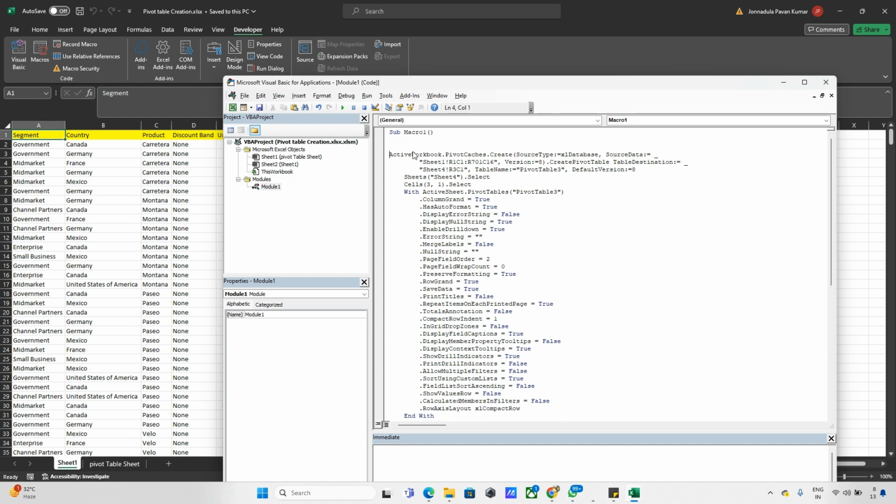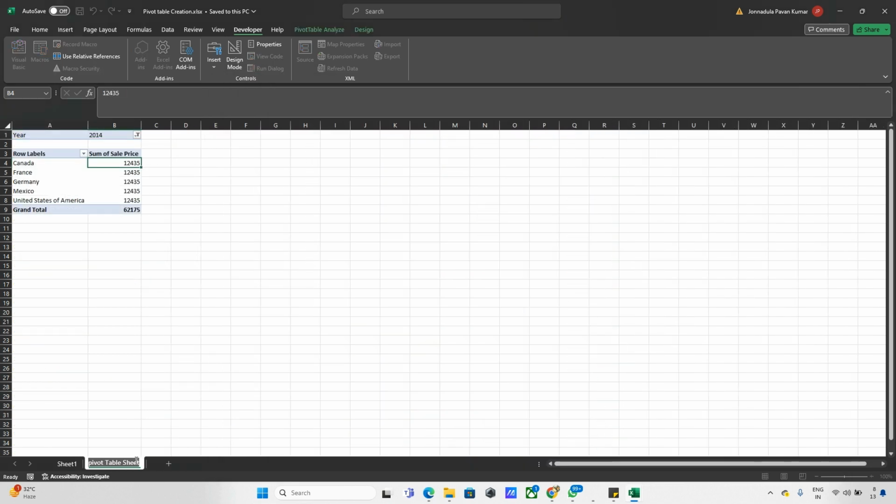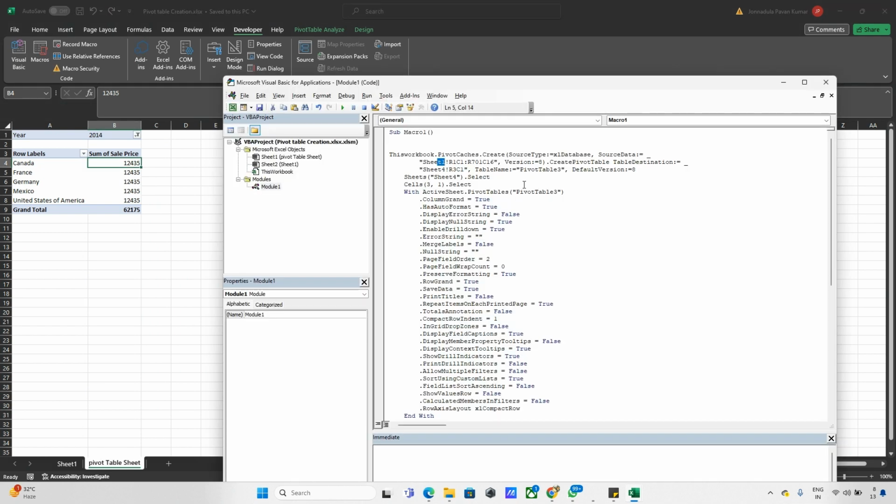Here is ActiveWorkbook. I remove this ActiveWorkbook and make it ThisWorkbook. After this, the source data. What is my source data? Here I change the source data now, and I make it this pivot table here.